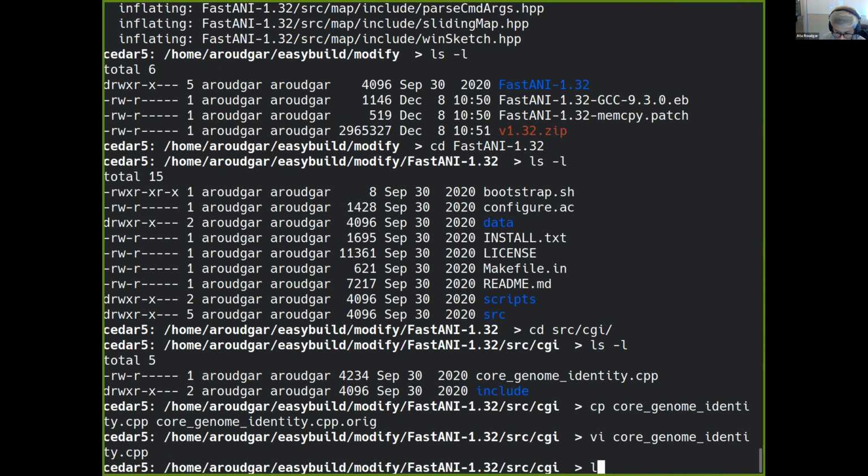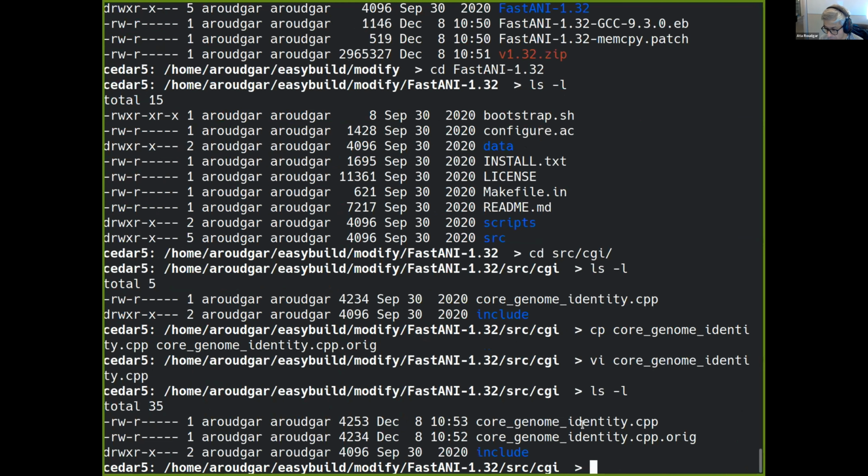Now I have two files. Let's see, I have two files. One of them is different from the other. They are not identical anymore. So I have to make a patch file from these two files. In order to make a patch file, always keep in mind, you go to the top directory of the source file.